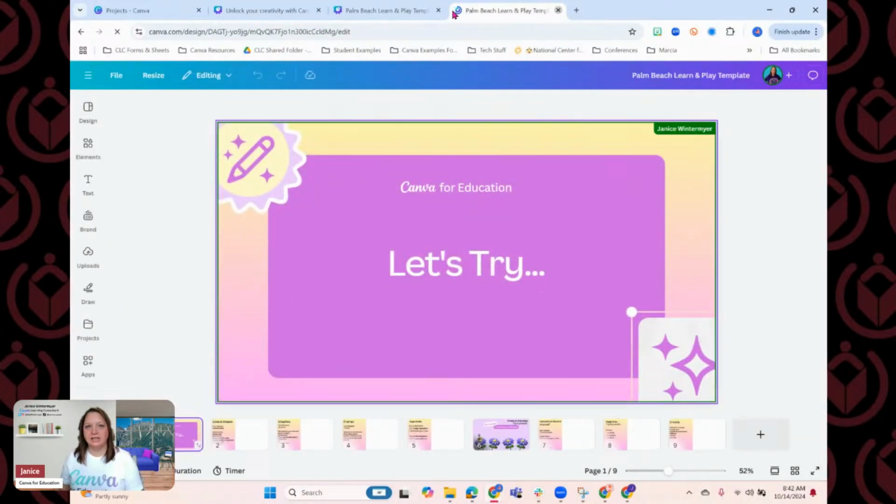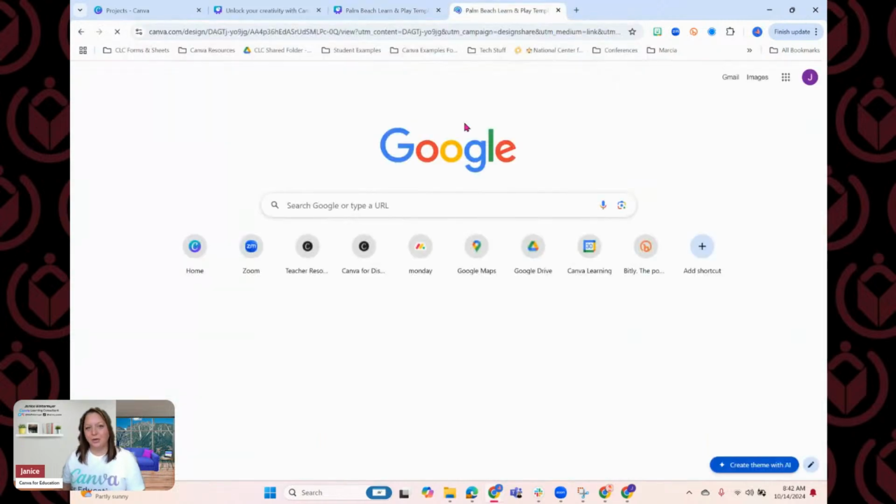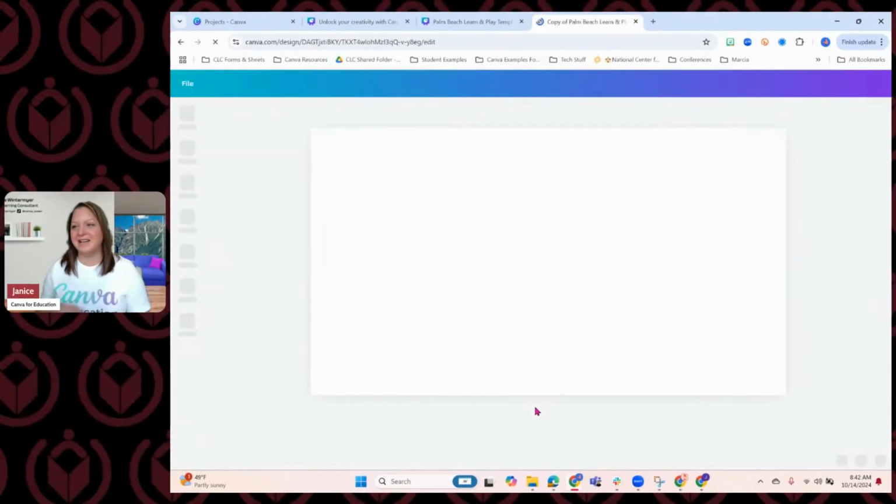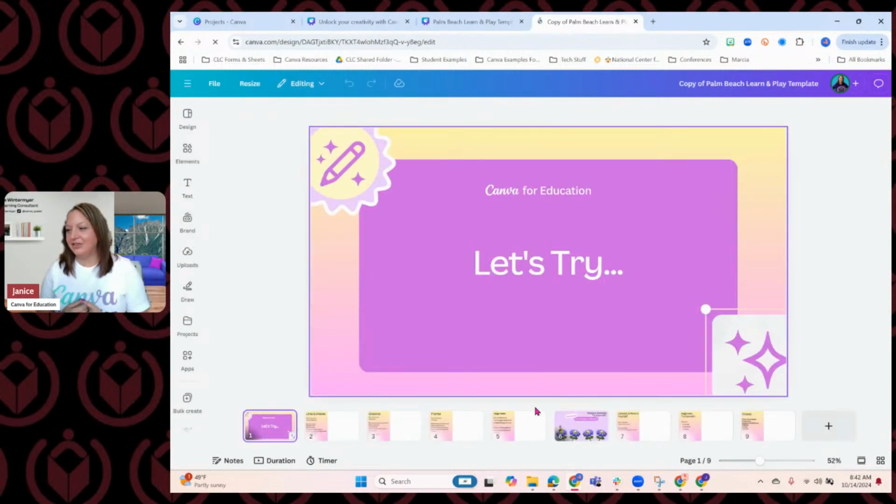Oops, I don't want to edit. I need to make a copy of my own. Otherwise you'll get all of my edits. Let me use template for a new design. It's going to make you a copy. So we'll give you just a minute.